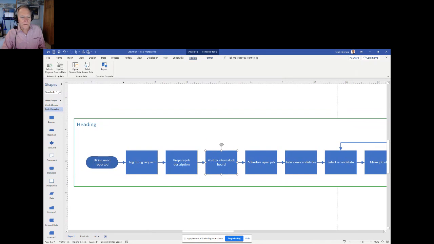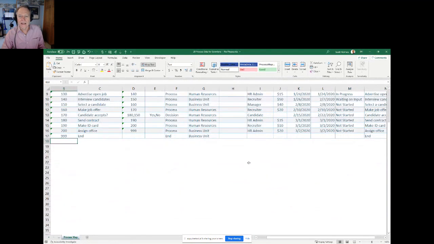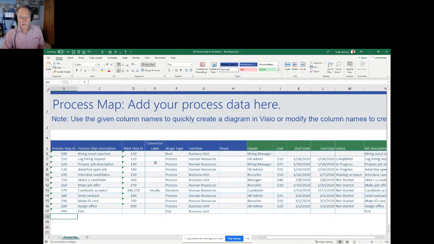Let's do that. Let's go back and take a quick look at our swim lane data. I'm going to show you a set of data that, for the swim lane diagram, has the functions defined, but has left the phase column blank. So we're going to have rows in our swim lane diagram that are identified by a function, but we're not going to have any phases across the diagram.